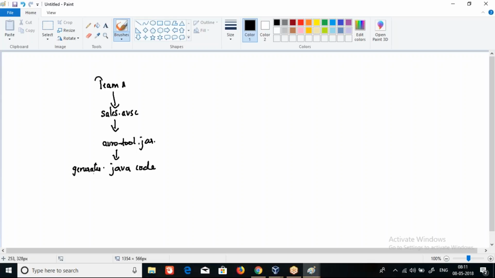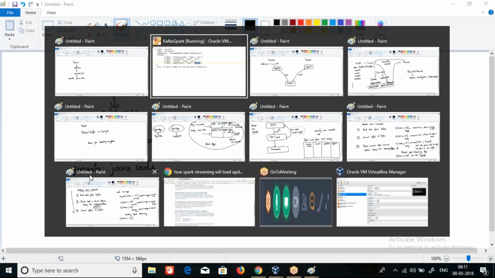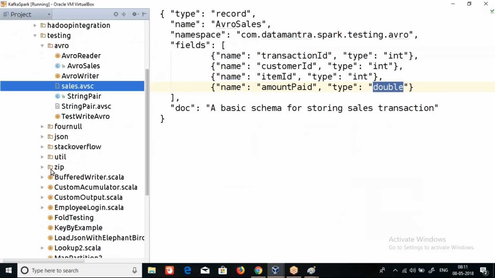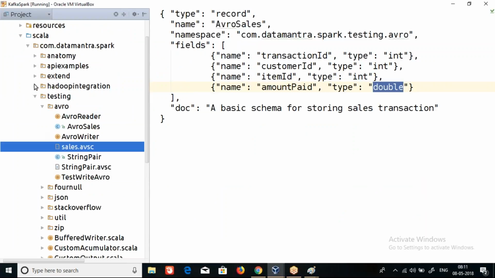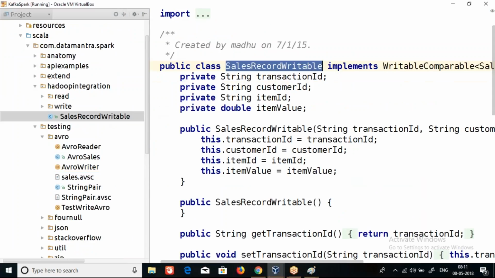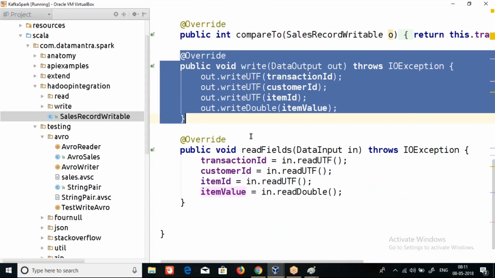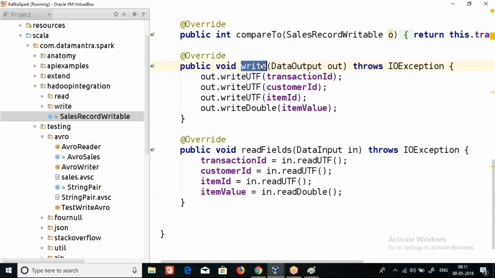So the code that we had written, if you remember, if you go back to sequence file, we had written this code. Sales record writable, transaction ID, customer ID, item value, and because of the writable interface, we get these two things. Writable, which writes the transaction. So this usually is written by team A, and the same code should be available for team B also.